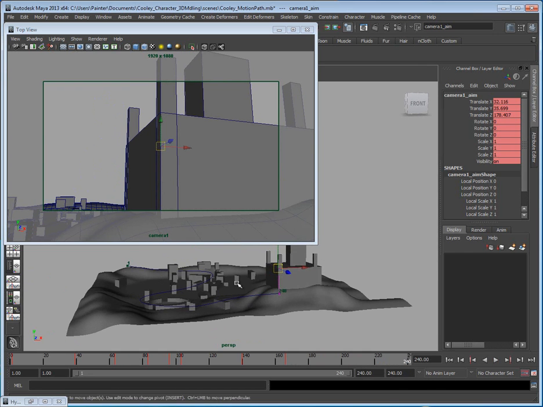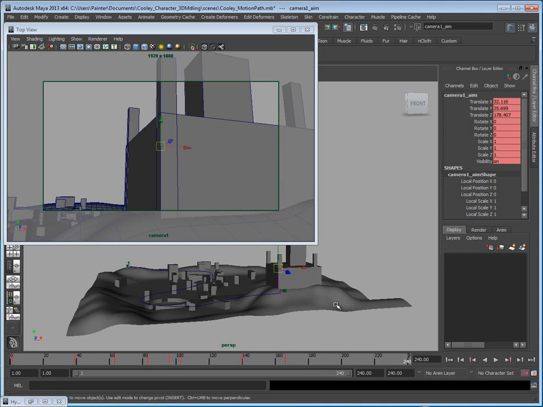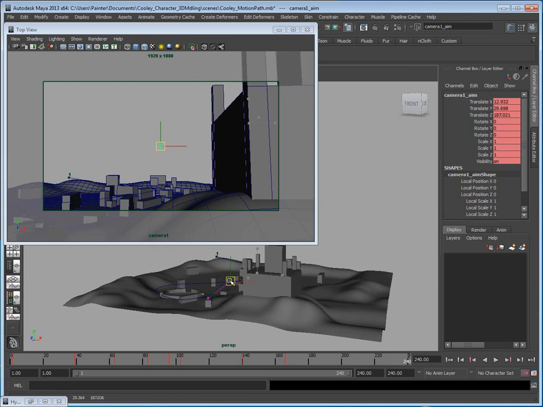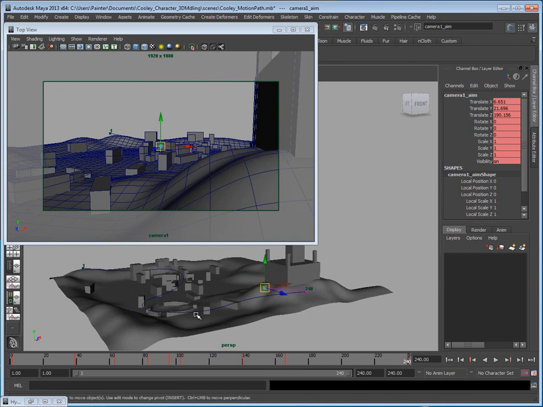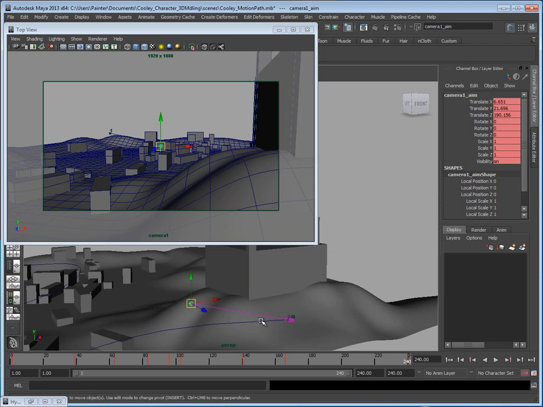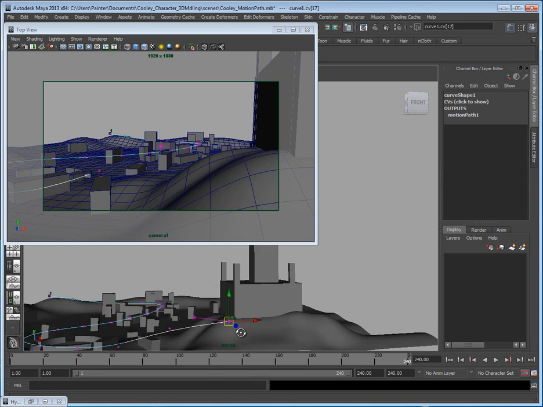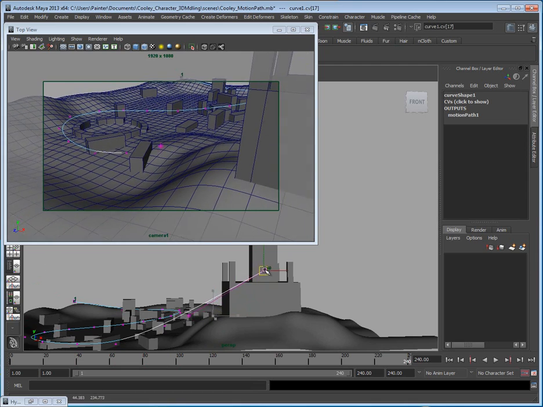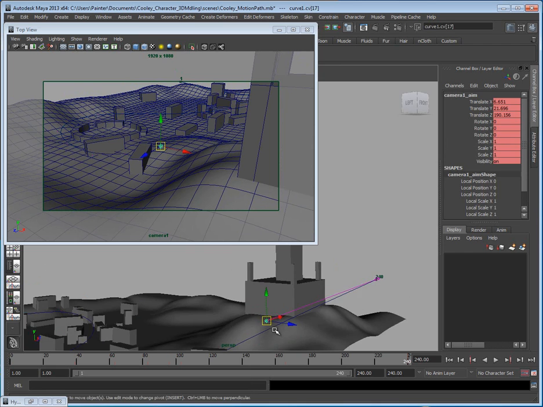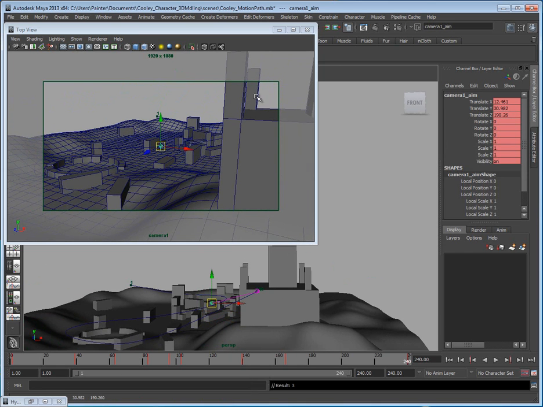So maybe since we started with a view like this, maybe we can end with a view looking down from the castle. So maybe just raise this up a little bit. And now we can see the castle looking down to the town.